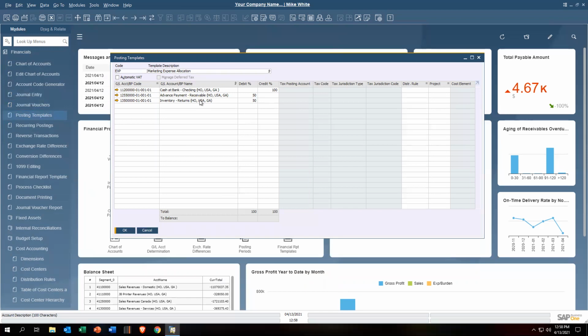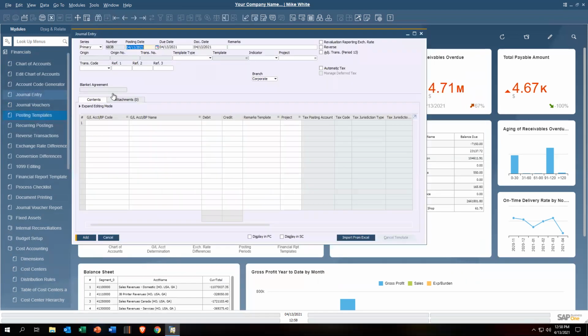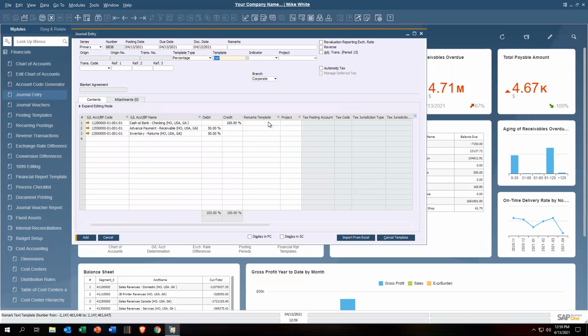Now, these could be different accounts in different companies. They could be different GL accounts across multiple departments, however we want to do it. But the amount's going to vary each time, but the percentages stay static. So the way that this would work is we would go into a journal entry and we would select a template, and we'll go ahead and select our marketing expense template. Here it is. We'll select that.